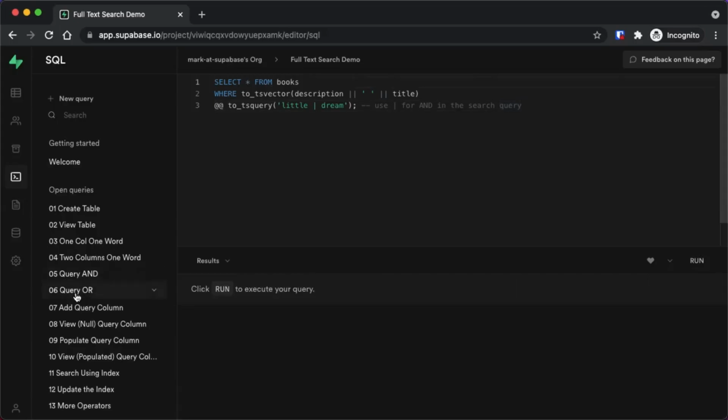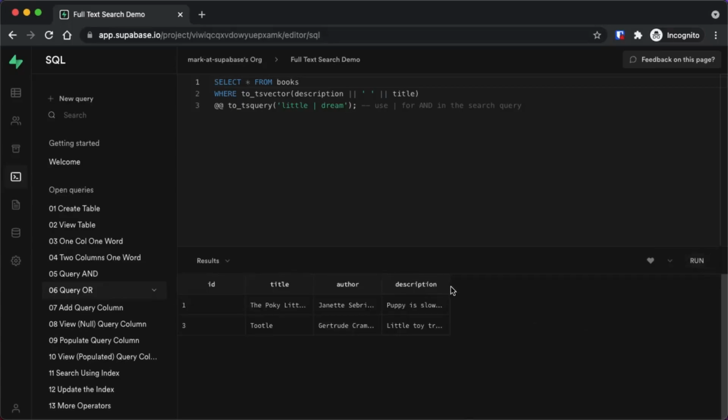Okay, now let's do the same thing, but with an OR query. We want the word little or dream. It's the pipe symbol that we use for OR here. So we'll go ahead and run the same query. Now this gives us 2 different results because it's a little less restrictive than using the AND.